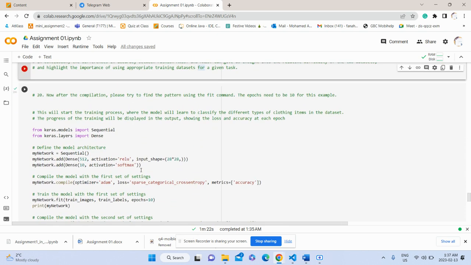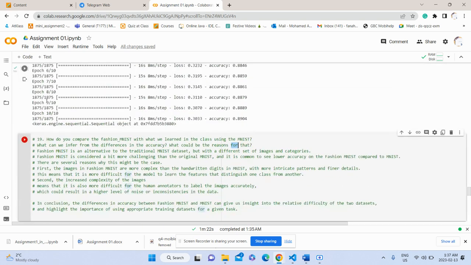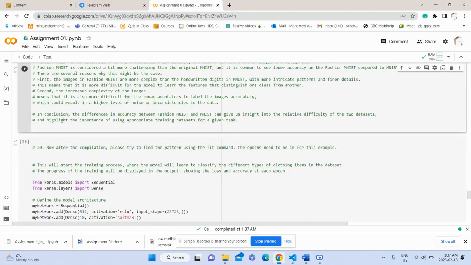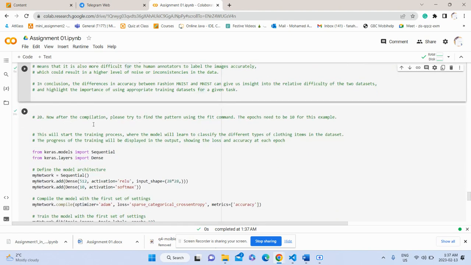Number 20. Now after compilation, please try to find the pattern using the fit command. The epochs need to be 10 for this example. Okay, so this will start the training process where the model will learn to classify the different types of clothing items in the dataset.